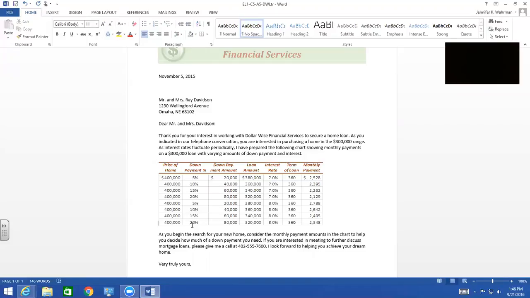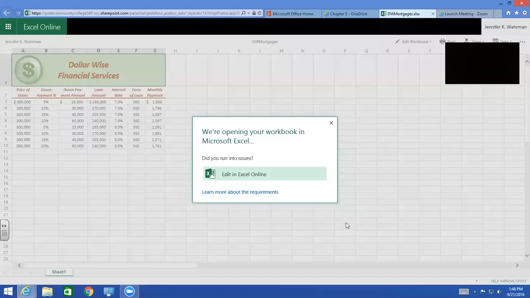So this is called pasting a link, copying and linking data. I want you to go ahead and click Save in this Word document. And go ahead and close Word. Now the last couple of things that I'm going to show you won't take very long at all.